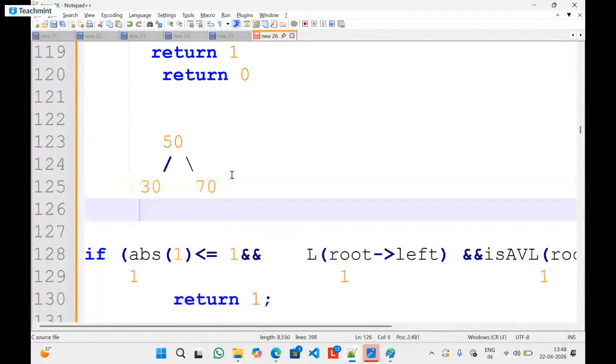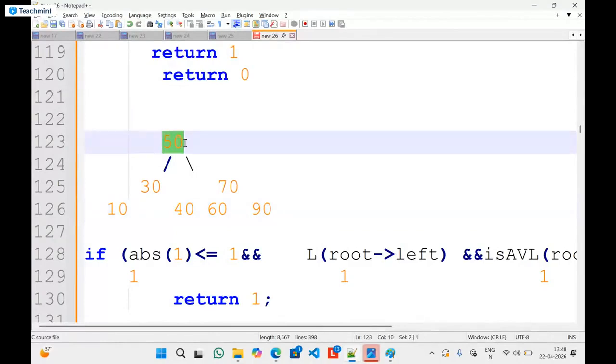Suppose in the down you are having the elements, here 10. Suppose here you are having 40. Suppose here you are having 60. Suppose here you are having 90. What is meant by is AVL? After each, this particular node is AVL. We got the answer 1.